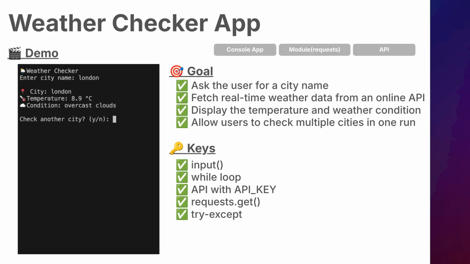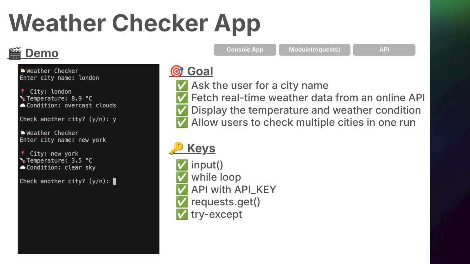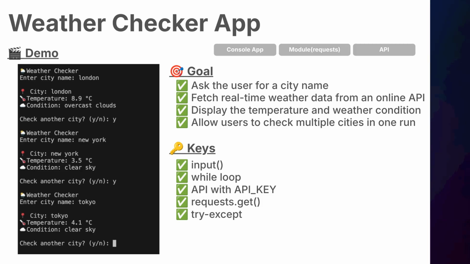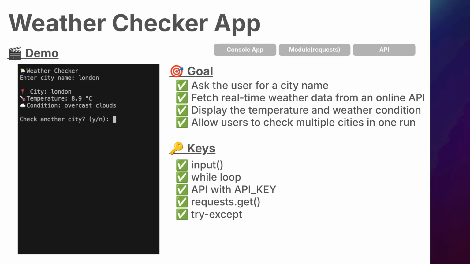Along the way, this project demonstrated several core Python concepts. You used input to interact with the user and variables to store data. You worked with functions to organize logic and a loop to allow the program to run multiple times. You learned how to send requests to an external API, read structured data from a response, and handle possible errors so the program does not crash.